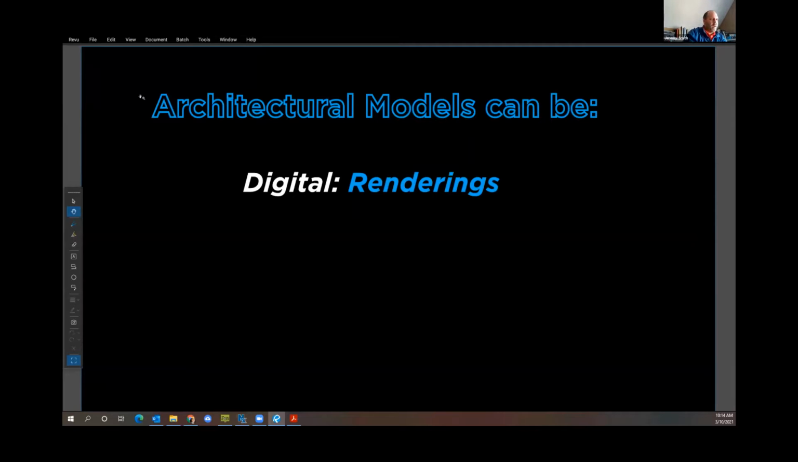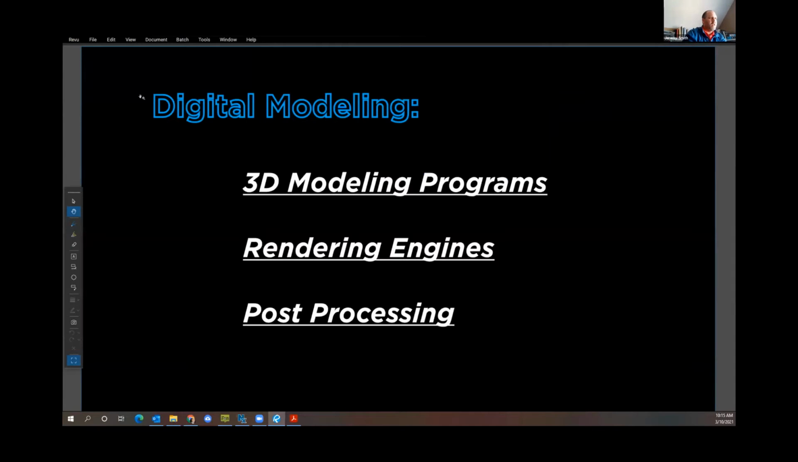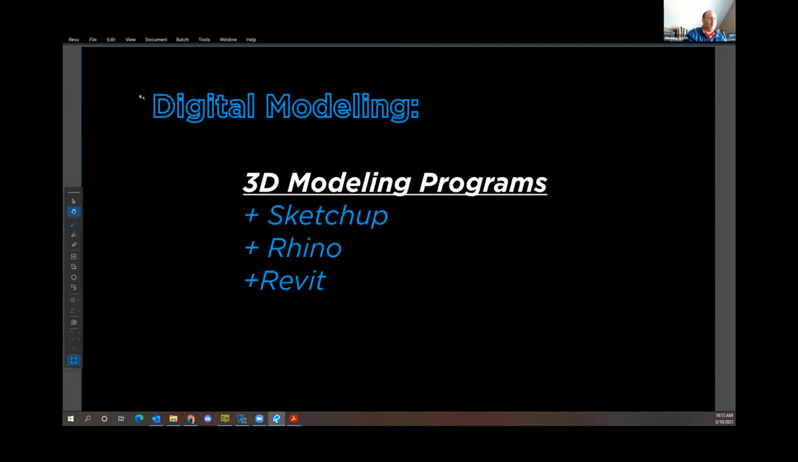So architectural modeling can be digital, which is renderings, physical, which are scaled models that are more tactile that we bring to meetings and share with clients and often leave behind, or virtual, which is simulated space. Whether it's augmented reality or virtual reality with a headset, we can do a lot of things with the models that we create. So to get into digital modeling, which I think will be a large part of what we do as a group, we've got 3D modeling programs, rendering engines, and post-processing, which are all things to consider when creating a presentation.